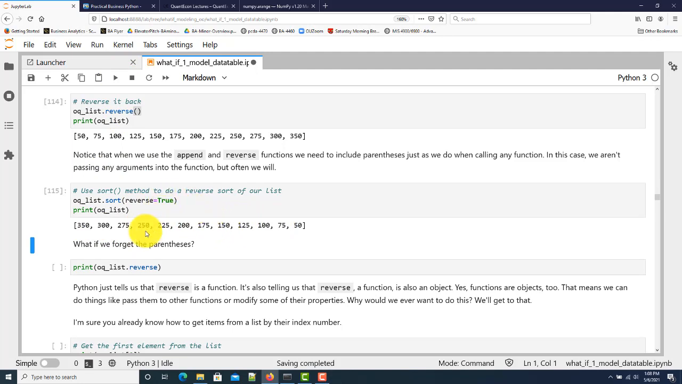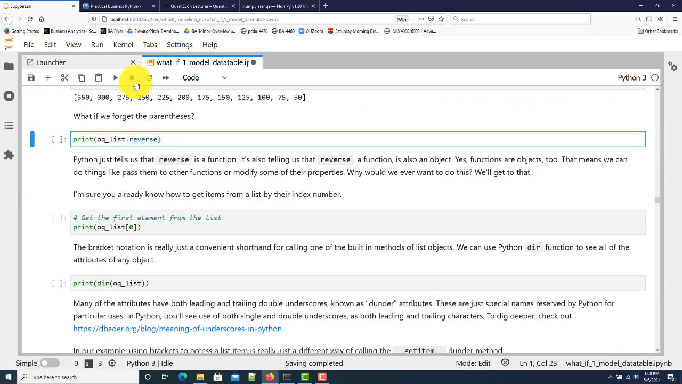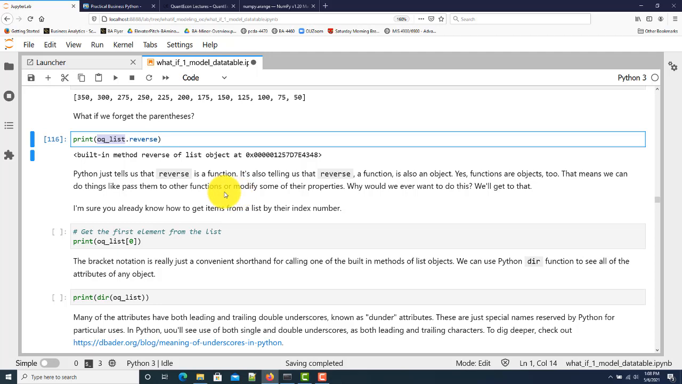So now what would happen if I called, for example, the reverse method and I forgot the parentheses? Let's try that, just leaving it off. Am I going to get an error? No, it just says, yep, reverse is a built-in method of the list object. And this is the address of the specific list object, this OQ list. So it's just telling us that reverse is a function, right? It's a method. And functions are objects, right? They are objects as well as lists.